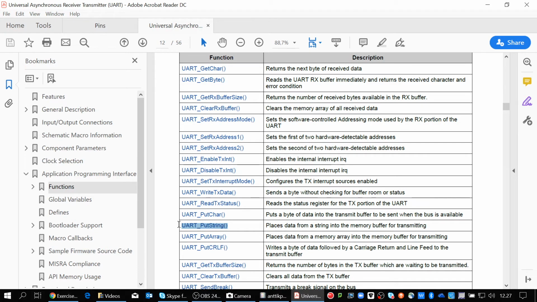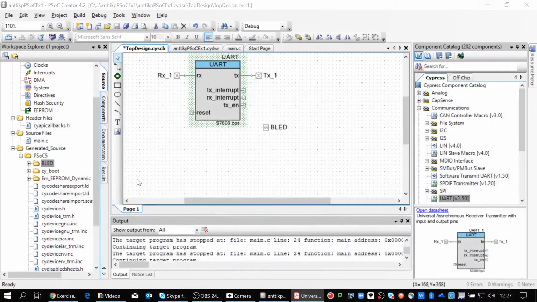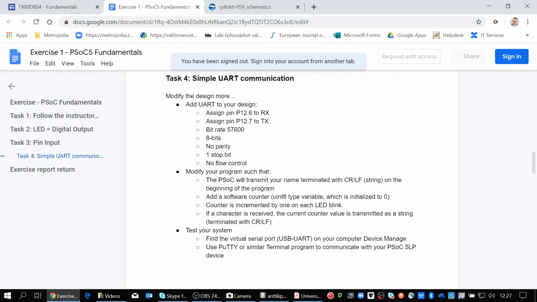Okay, so let me show you a little bit. Read the APIs and think of what kind of functions they are. And then you can actually do the exercise, which basically you will just modify your program like that. At the beginning, transmit your name. Then you have the software counter. Actually, I do already have it, and incremented by 1 on each blink. Okay, that's also done. If a character is received, the current counter value is transmitted as a string.